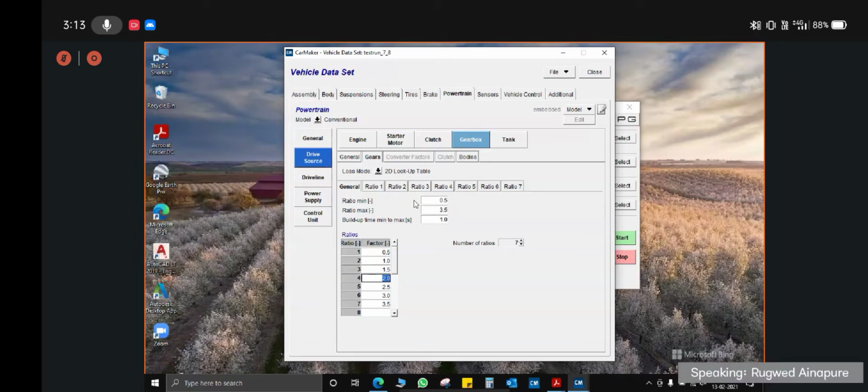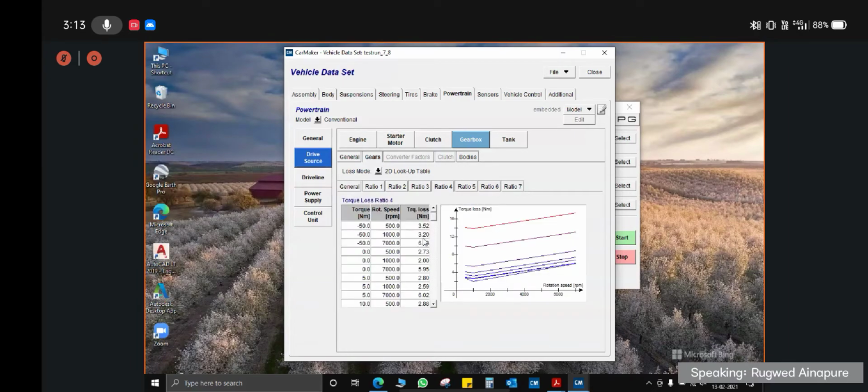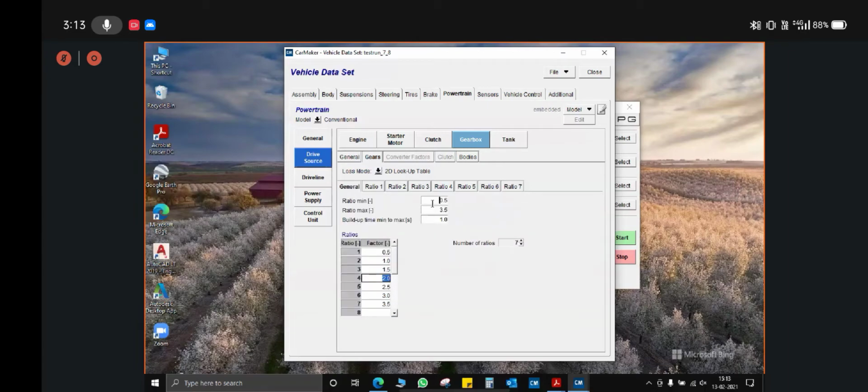So you have to put these torque loss ratios here accordingly. For the initial run, if you have not yet calculated any of the torque loss ratio values, then you can simply put minimum and maximum ratios. You can put the build-up time as per your design. For the initial run, you can put it as 1 second.